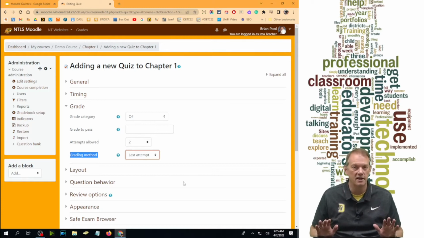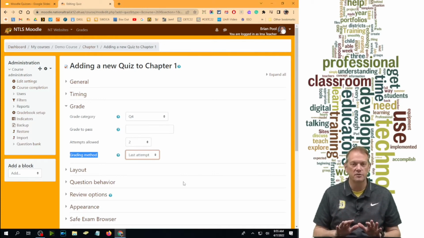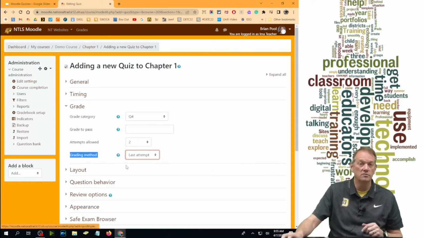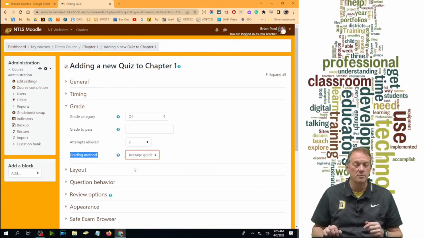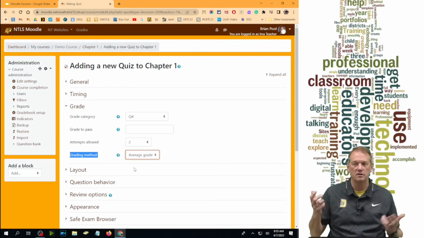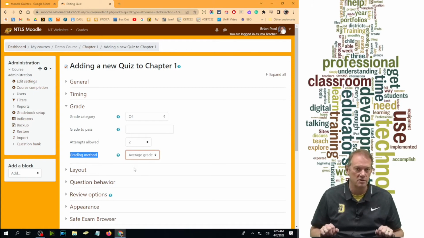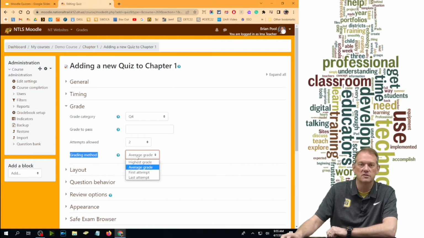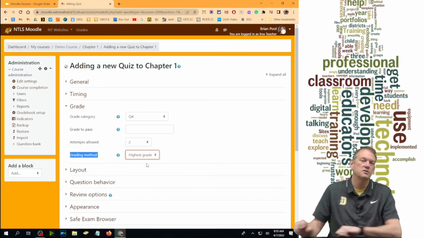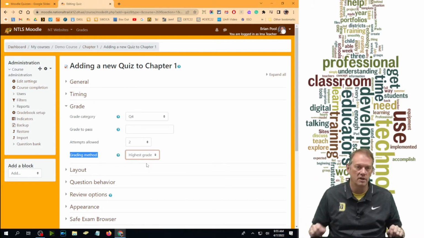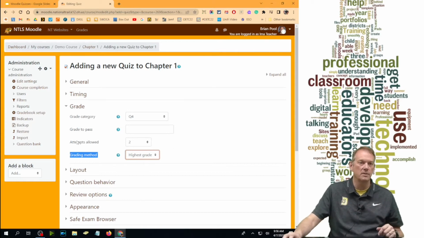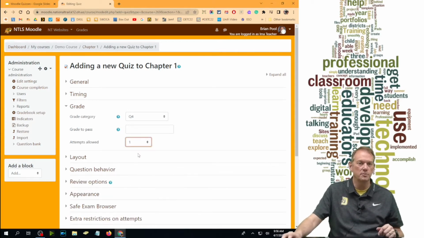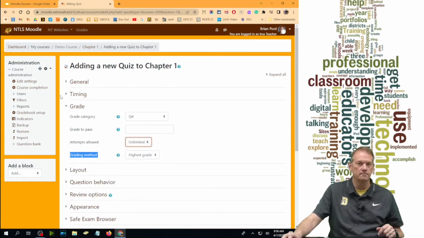If you're going to take it again, you have to do better than you did the first time. You could say you can keep taking it and it averages them all out. Not sure how helpful that is for students, and whether they'll do it if they know they could lower their grade just as easily as raise it. Some teachers just go with whatever the highest grade is you get. But that is one of the things that shows up as soon as you do multiple attempts. It has to know what way you're going to grade it on. So that is the grade section.